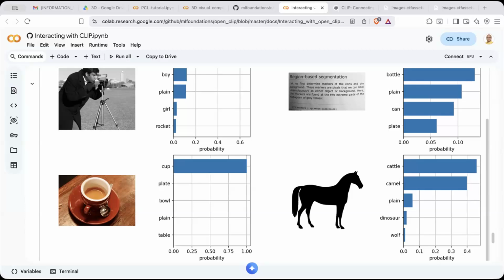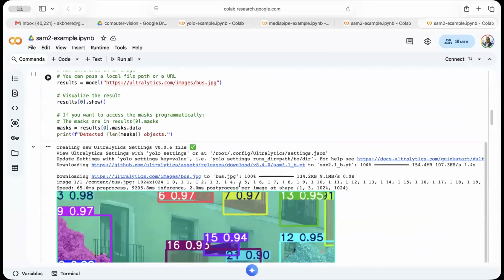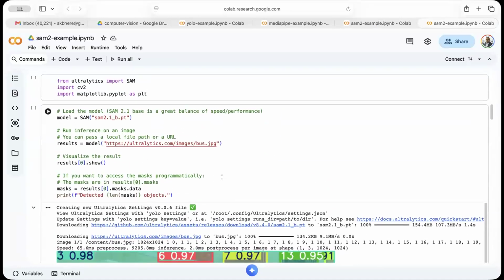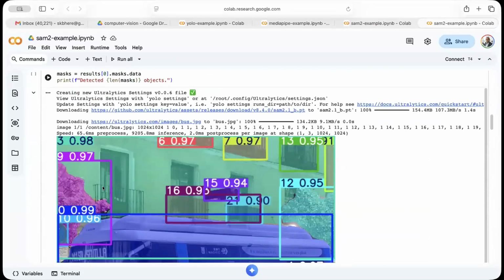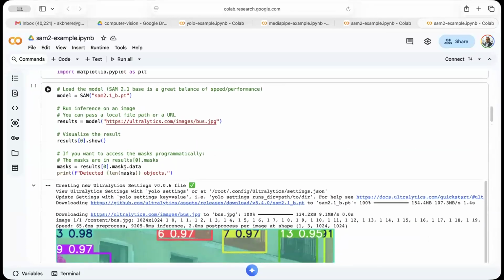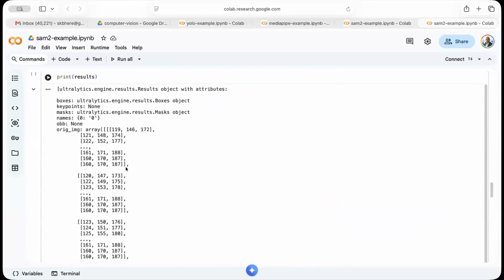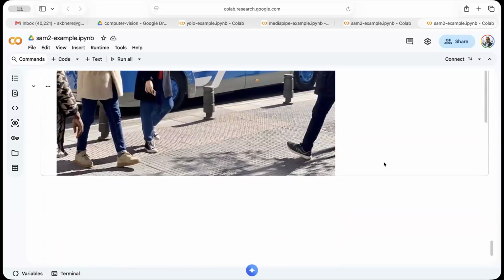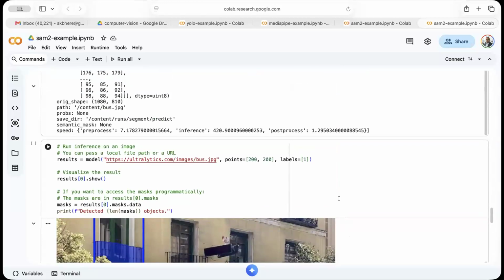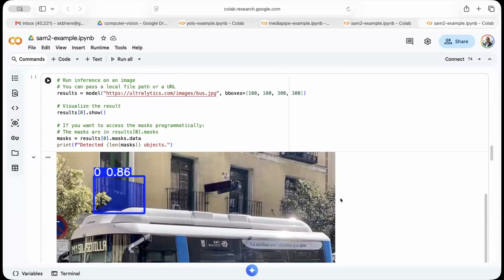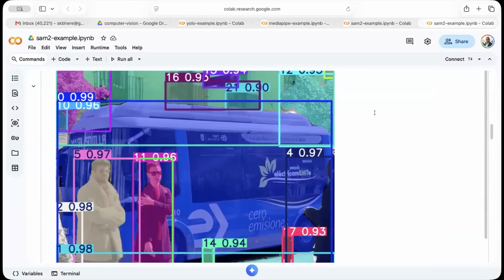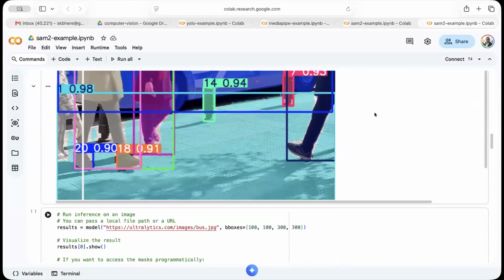If I show you one example, you would understand. SAM 2. Yes, this is the SAM that came from Meta research lab. Same thing, you load the model, you give the image, and it shows you the bounding boxes. But here, you can actually give a prompt. Here, I prompted it. You can give a prompt in terms of bounding boxes.